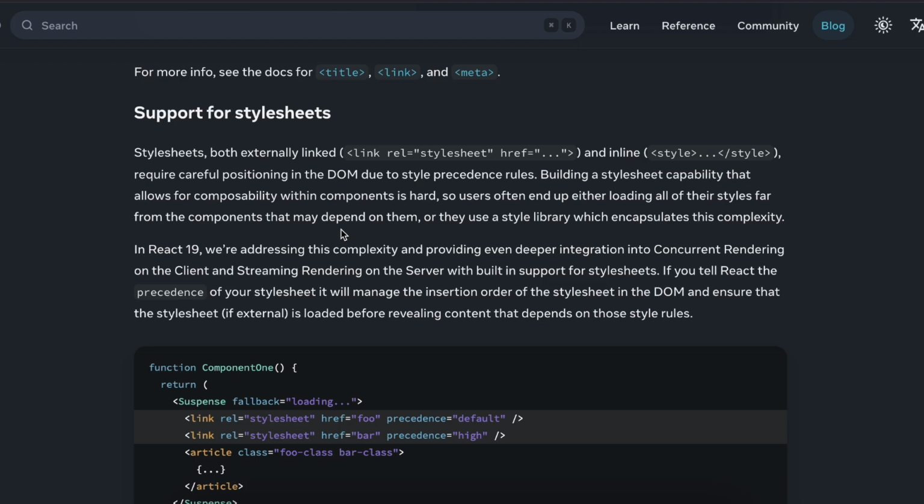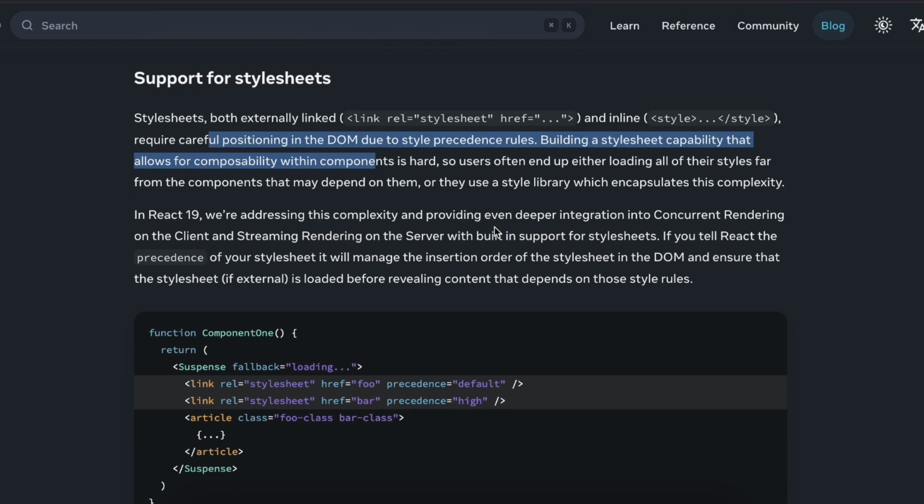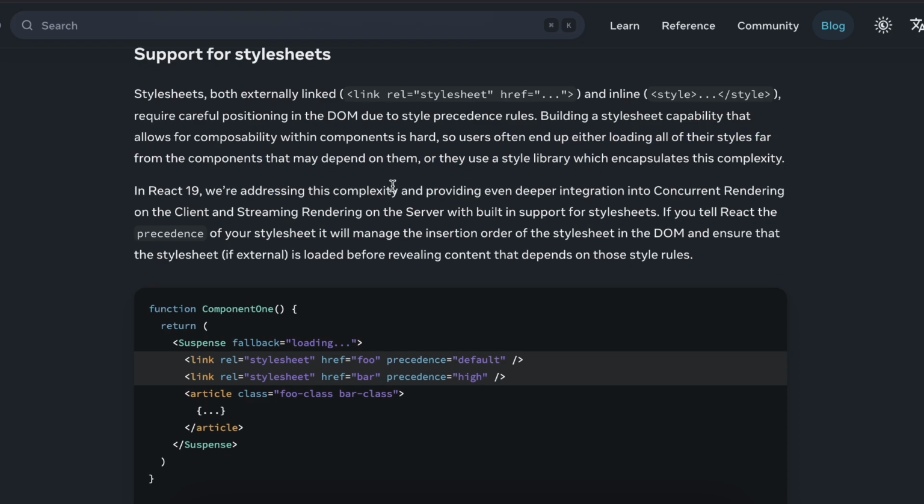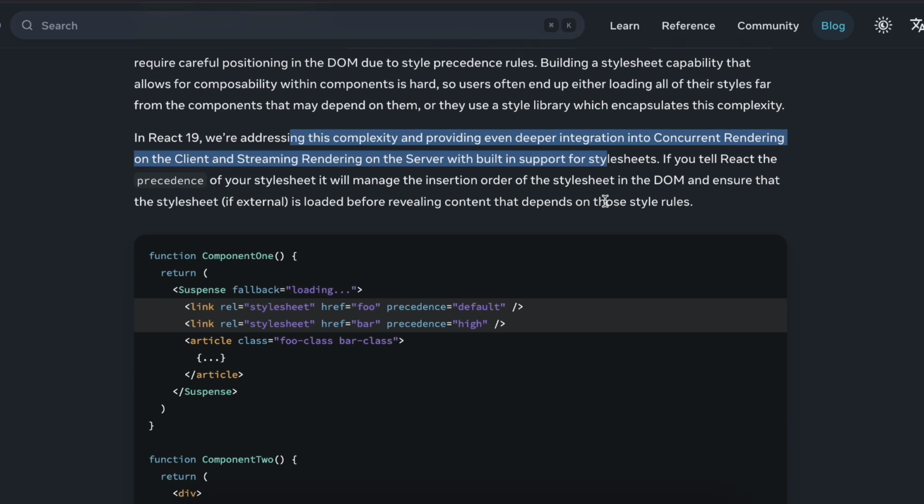Support for stylesheets. Stylesheets, both externally linked and inline, require careful positioning in the DOM due to the style precedence rules. Building a stylesheet capability that allows for composability within components is hard, so users often end up either loading all of their styles far from the component that may depend on them, or they use a style library which encapsulates this complexity. In React 19, we are addressing this complexity and providing even deeper integration into concurrent rendering on the client and streaming rendering on the server with built-in support for stylesheets.